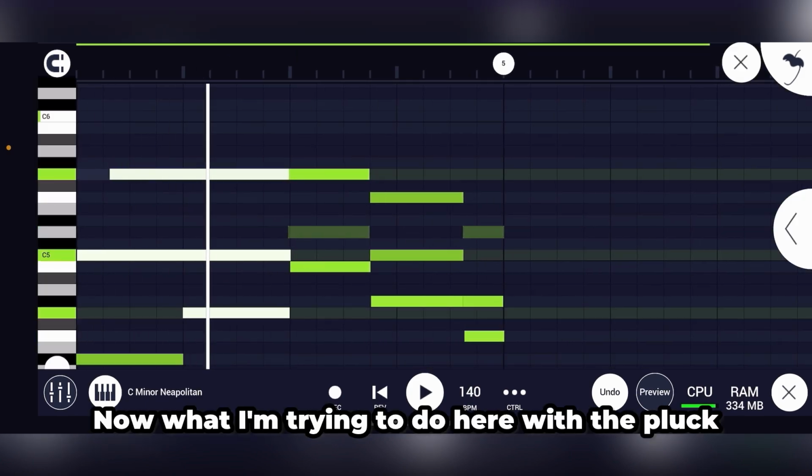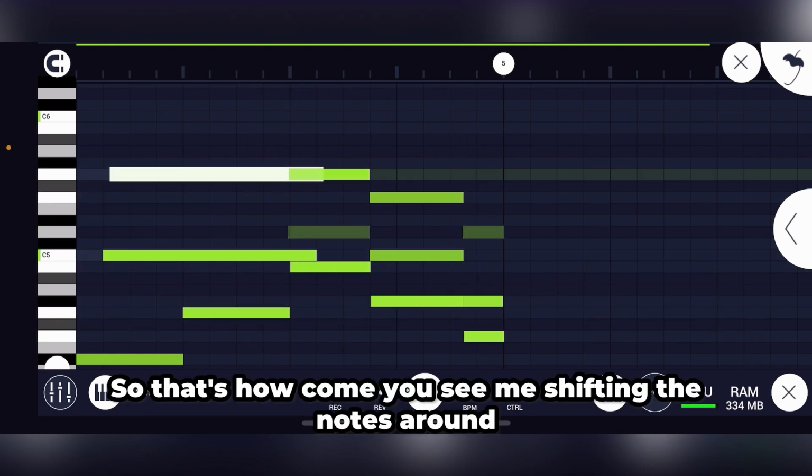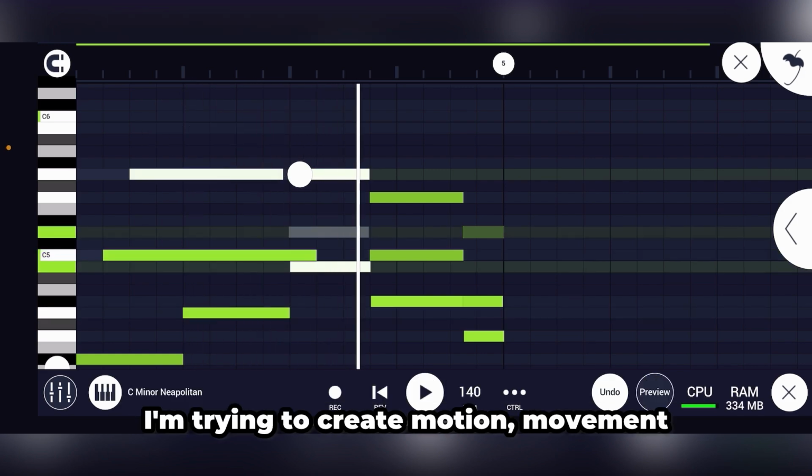Now what I'm trying to do here with the pluck is mirror the chords, but at the same time create a rhythm. So that's how come you see me shifting the notes around. I'm trying to create motion, movement.